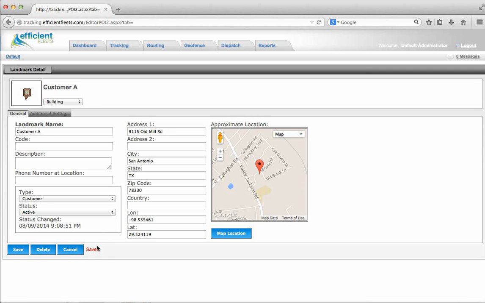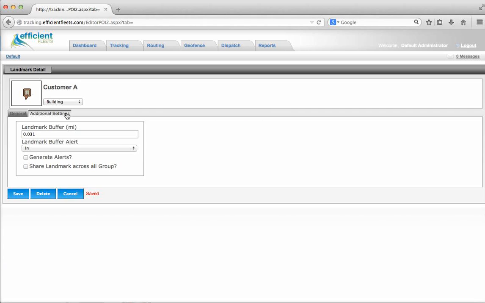Now you can see that we've saved this landmark. There's some additional settings I'd like to point out here that are optional. So you click here, you'll get to the landmark buffer and the landmark buffer alert. If you plan on tracking when your vehicles arrive at this location, at this landmark, then this is an important piece of information to pay attention to.